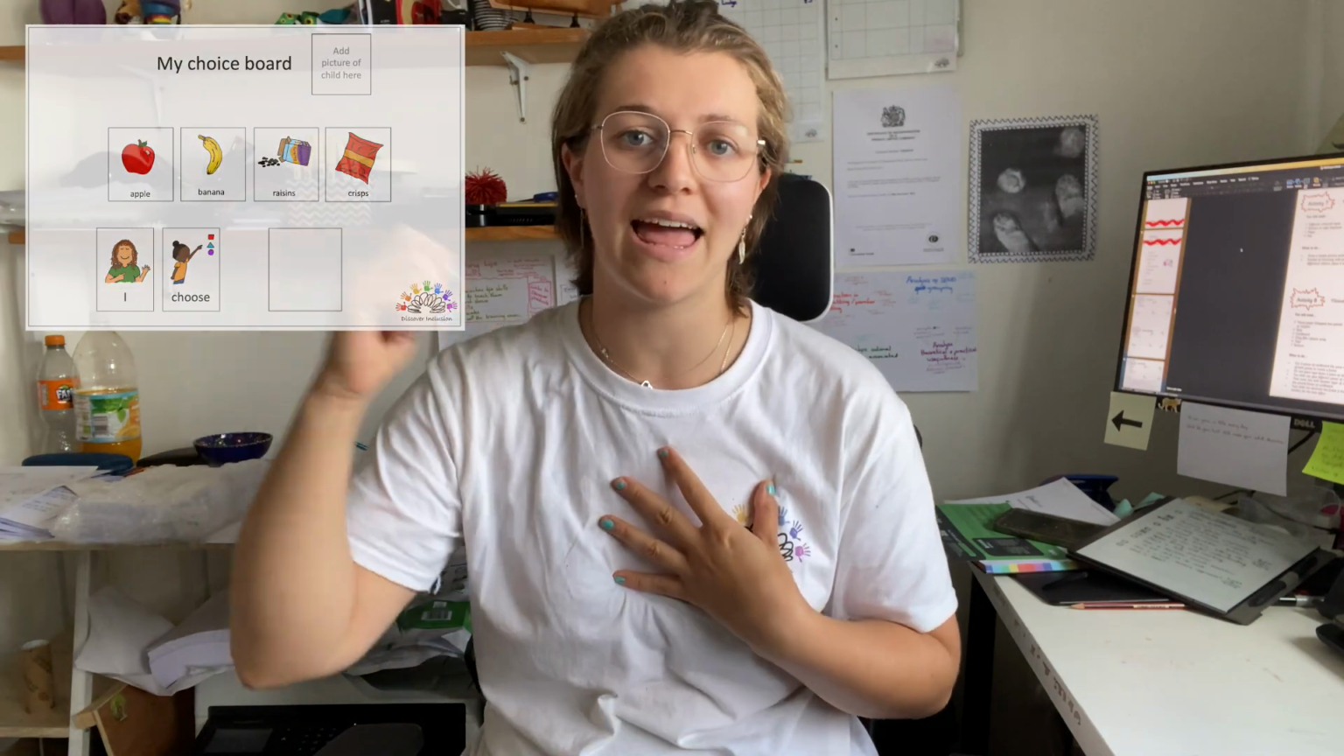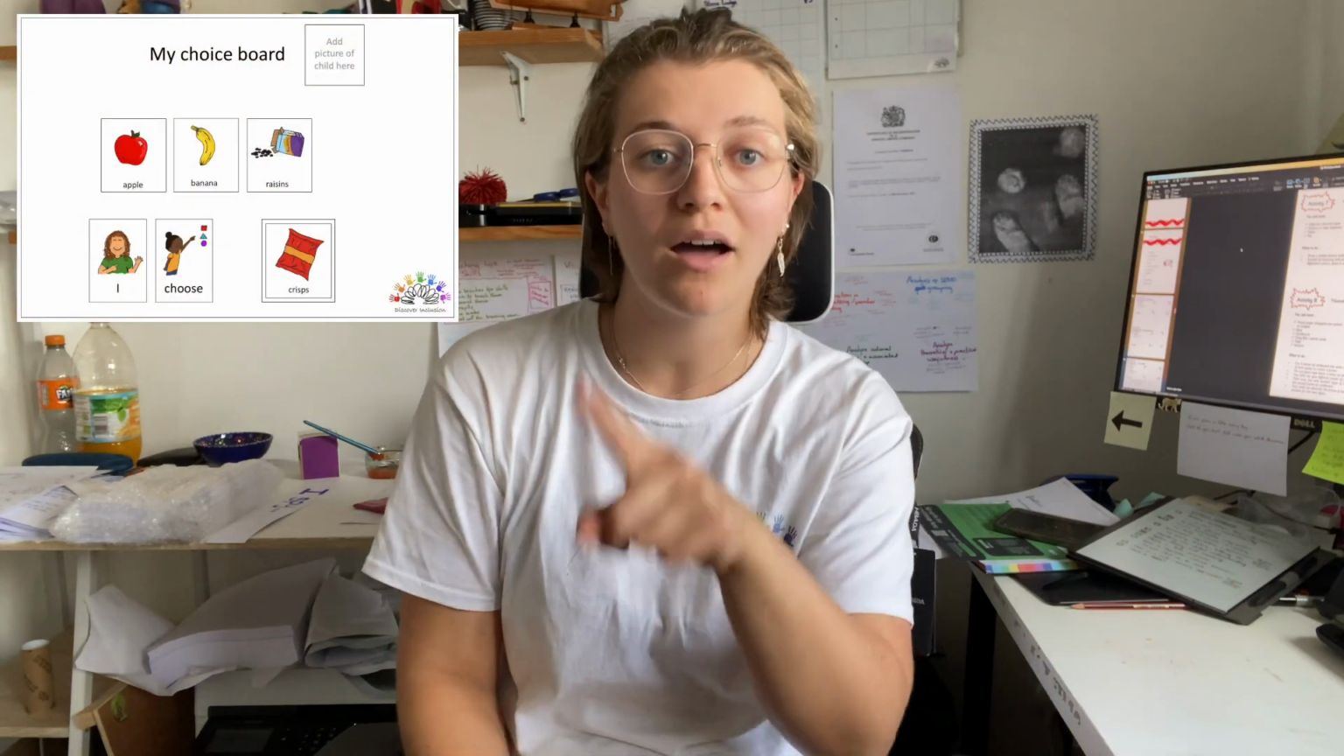They then select the item that they want. So they might say, I want crisps. So we move that down to the bottom and it will say, I choose crisps. And we verbalise that for them, or they may be able to verbalise that themselves.